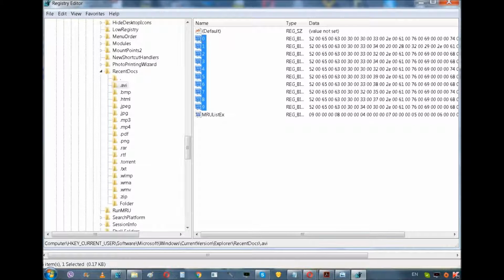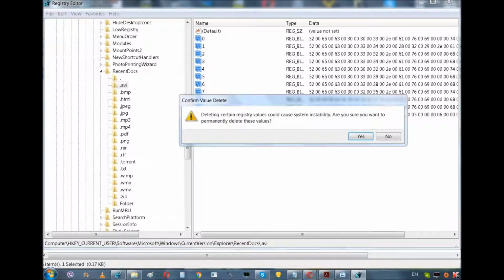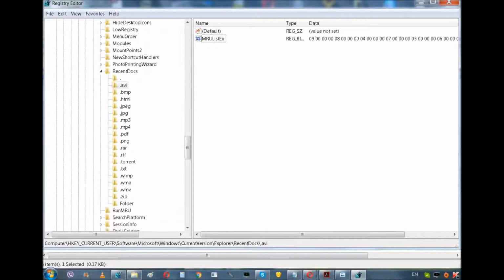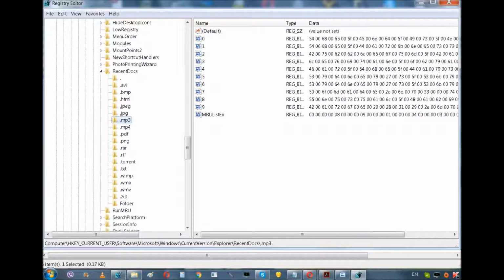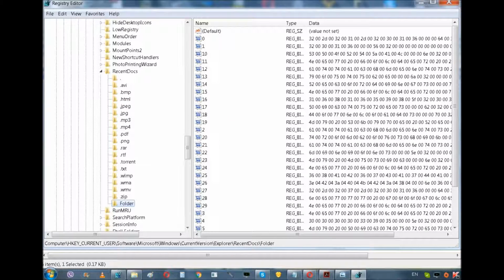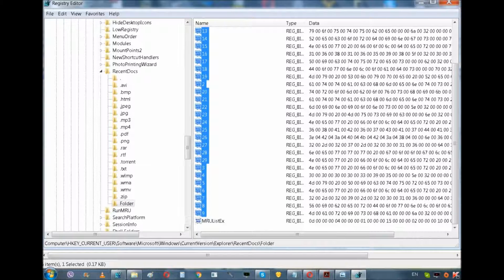So you can basically right click on it and delete. Again, don't touch MRU list and defaults, but these structures can automatically reappear next time you use the file system. So make sure you don't delete the folder. You can select everything out of that folder and right click on it, delete.